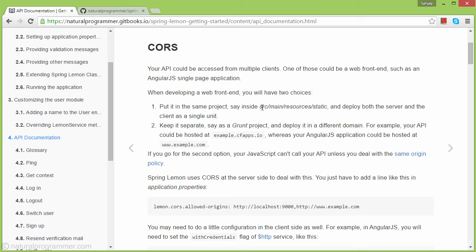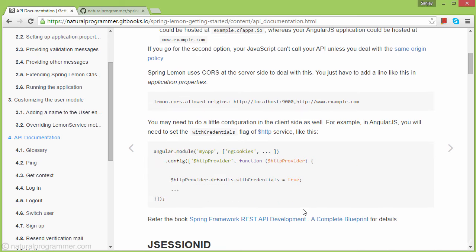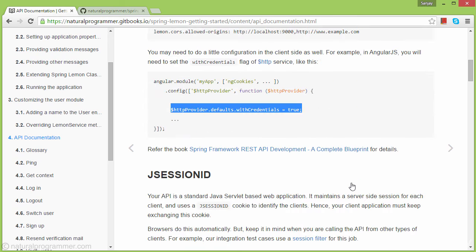If your web client is hosted in the same application, that means inside your src main resources static folder, then you don't need to handle CORS. In that case, you don't need a line like this in your application.properties, and Spring Lemon will not activate CORS. And if you are activating CORS, here is a tip for the AngularJS guys. And for the details about CORS handling, you should refer to our Spring Framework REST API development blueprint.